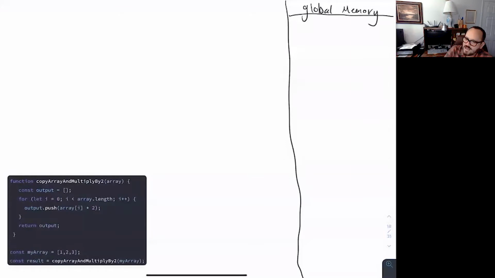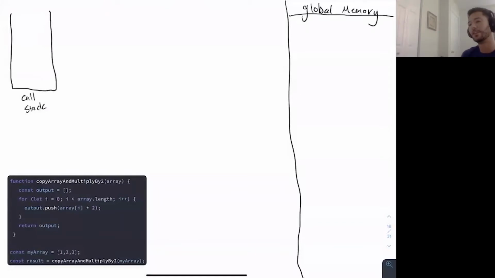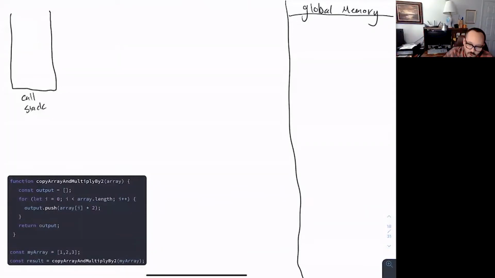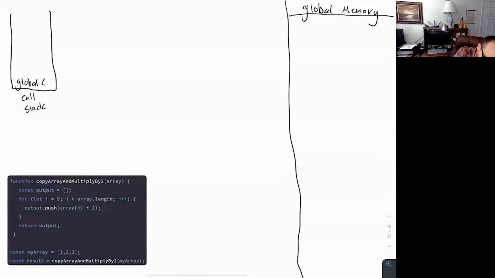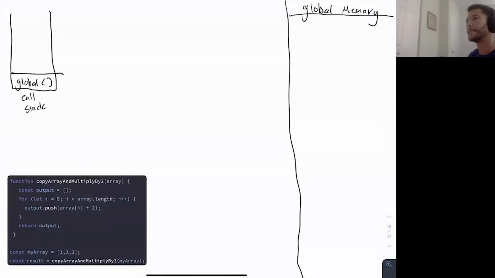While I've got you on the mic, I've got my global memory over here, right? I'm going to put my call stack over here. What's on the bottom of my call stack always, Gabriel? It's going to be the copy array multiplied by 2 function. No. Where am I running copy array? Oh, sorry, global memory. The global, exactly. So the global execution context is always right down on the very bottom of my call stack, because that's where I'm running everything, right?